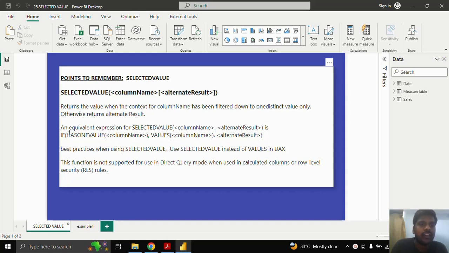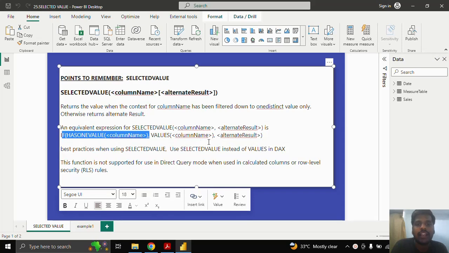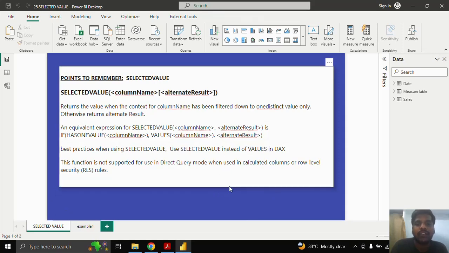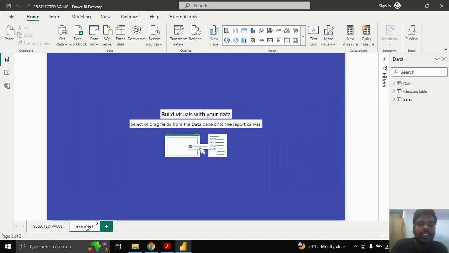Here we have an equivalent expression for SELECTEDVALUE, which is IF HASONEVALUE, and in the true condition we have VALUES along with the alternate result. The best practice is that whenever we are using this, we should use SELECTEDVALUE instead of VALUES in DAX. This function is not supported for use in DirectQuery mode when it is used in calculated columns or row level security rules. Let us see an example.